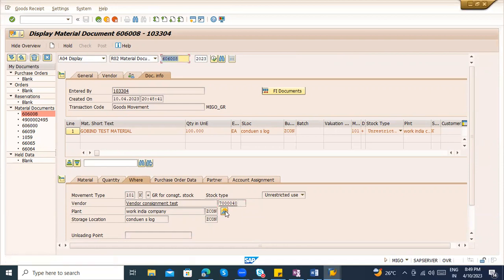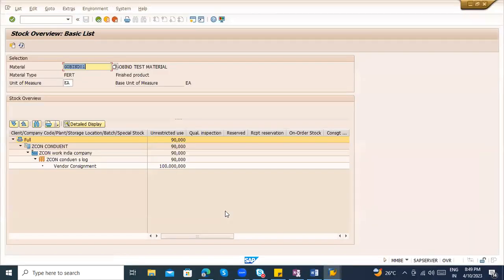Now if I go to the stock overview, I can see that the stock is displayed separately as a vendor consumer stock. It is not my own stock. Whenever you are using this stock, it will be reduced from this vendor consumer stock. If you are transferring it to own stock, it will be increased here. Or if it is consumed, then you can consume directly. Got it.